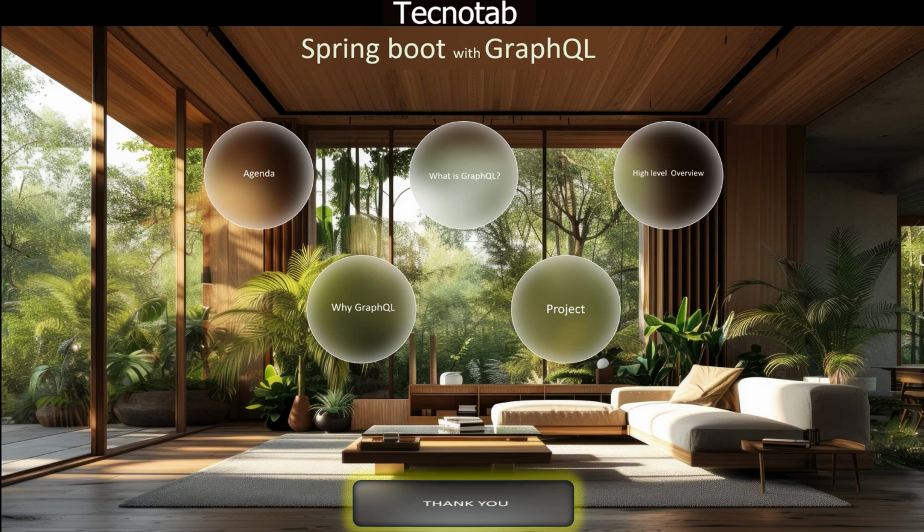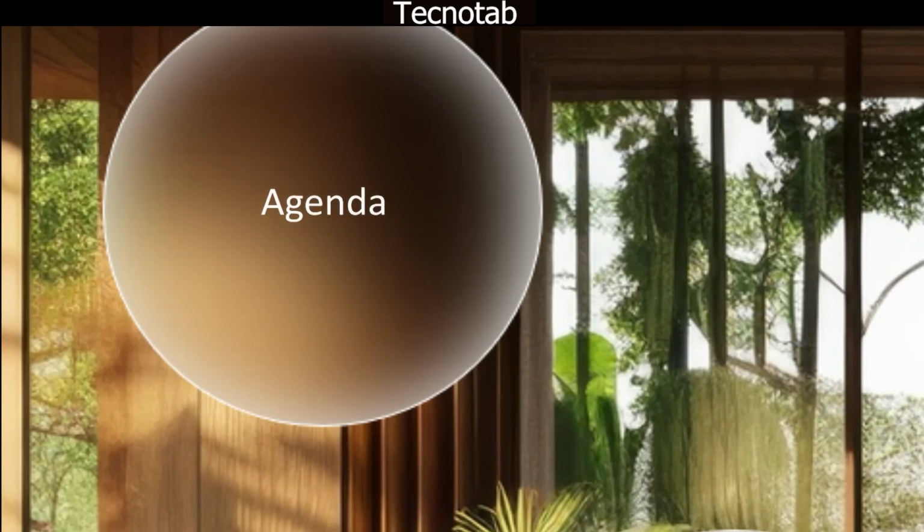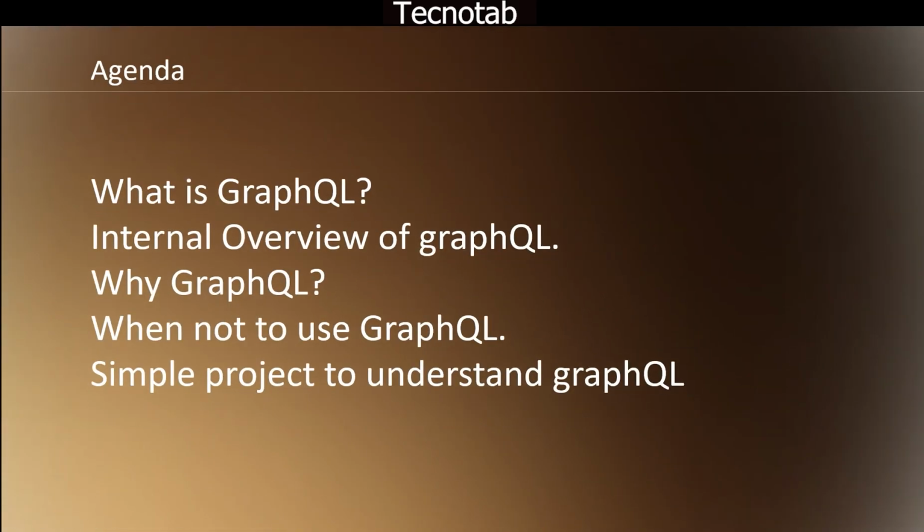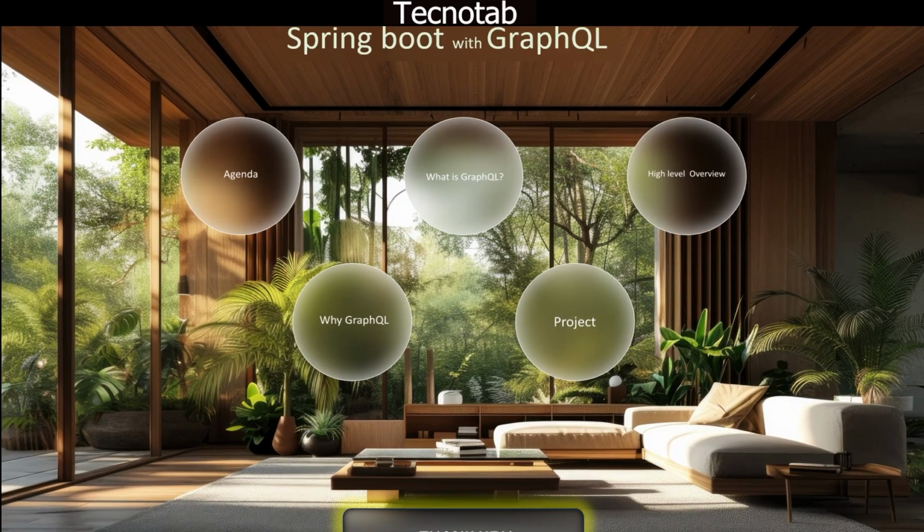Okay, so let's start with the agenda of this particular video, what we are going to discuss. We'll be looking at what is GraphQL and the internal overview of how GraphQL works. Then after that, we'll be looking at why we need GraphQL, some of the advantages, why it is important and why we use it. Along with that, we'll be looking at where we cannot use GraphQL. And finally, we'll be closing up the session with a simple project to understand GraphQL along with Spring Boot and microservice.